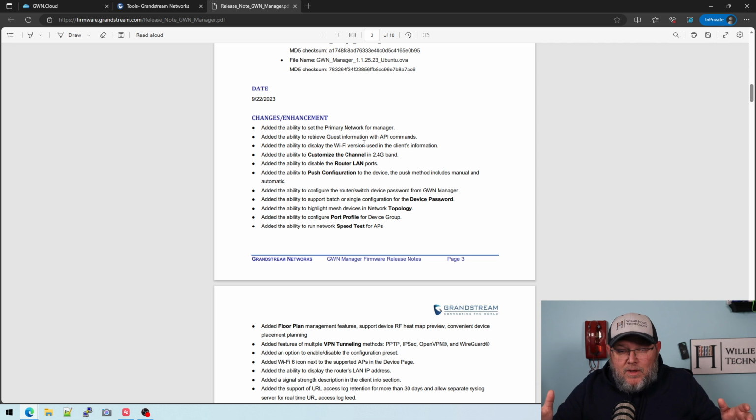So GWN Manager and GWN Cloud do have an API. I don't know if you can get to it on gwn.cloud, but you can definitely get to the API on GWN Manager. And so they're updating, and this whole controller, single pane of glass, SDN, they are adding enhancements. Other software may already have this, but they are rapidly catching up.